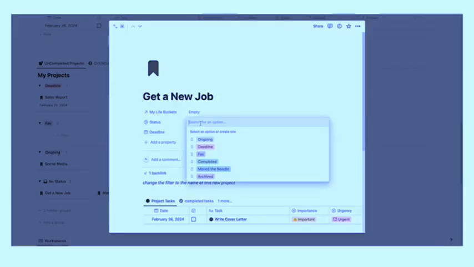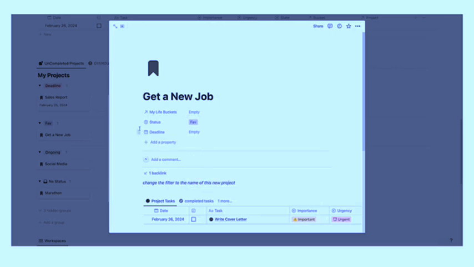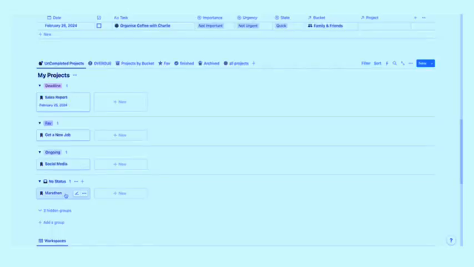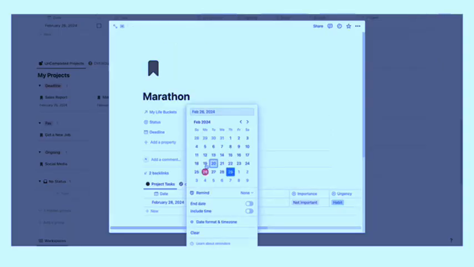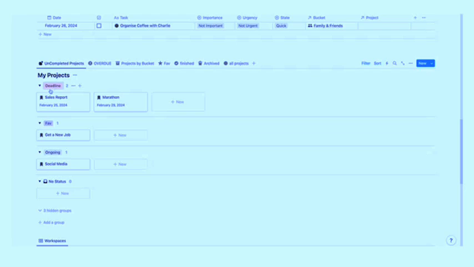Then get a new job. We don't have a specific status for this, to be honest. Let's just put it under fave. It's an important project that we really care about. And it doesn't have a deadline associated either. We can do this whenever. And then lastly, we have marathon, which I'll change to a deadline. And let's say the marathon is on the 29th. So as you can see here, we're seeing the deadline projects up here, then the fave, and then the ongoing.